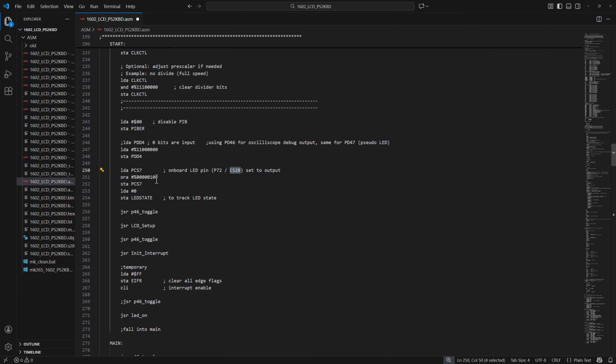This is basically coming in and saying, okay, it's port 7, pin 2, so here's the flag for it. Go ahead and set that to a 1, meaning I want it to be output. And then I also have a little flag in memory just to remember the state of the LED. But later in the code, I don't use this PCS7 anymore. Instead, I'm going to use this one that I have connected down here.